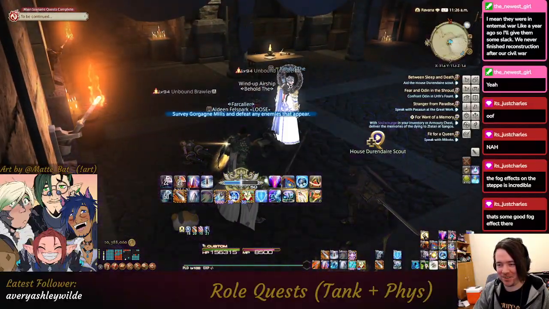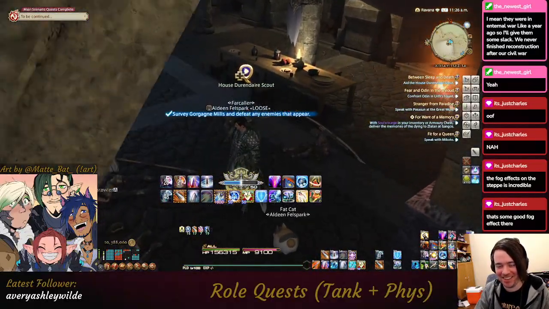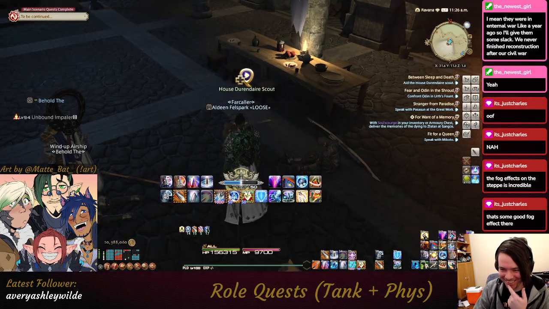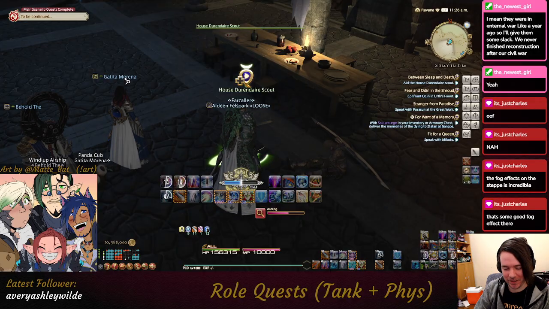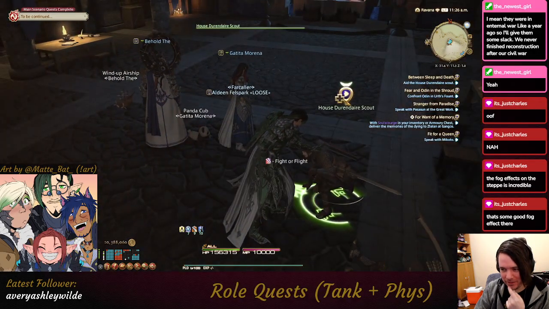Excuse me, Sprouts starts doing level 100 shit. Oh, I couldn't see that person because of the thing.